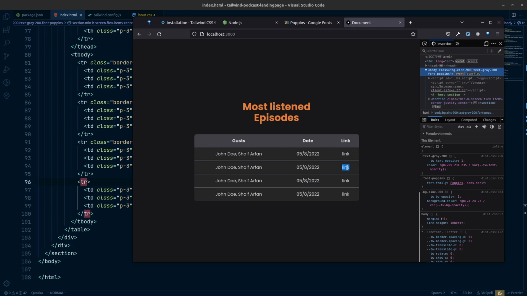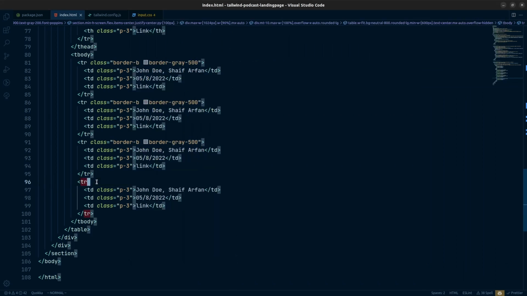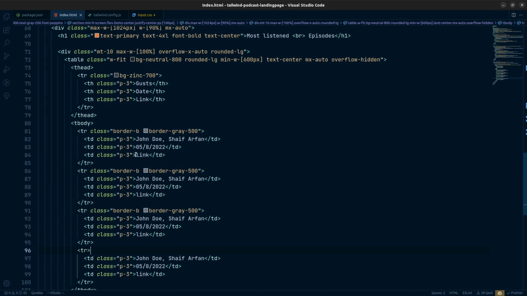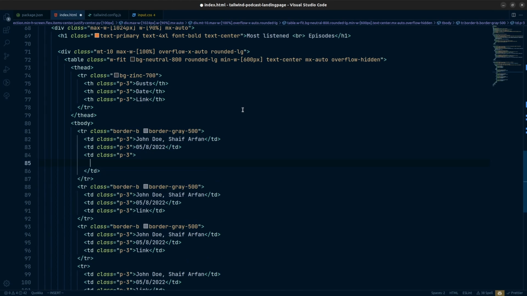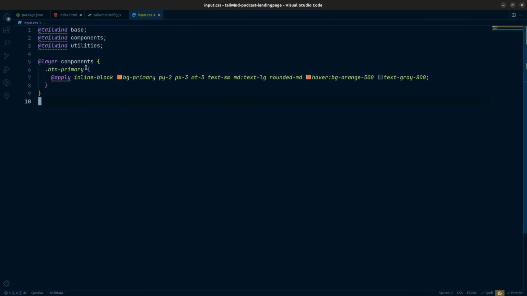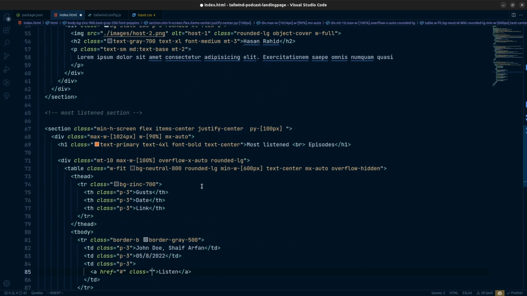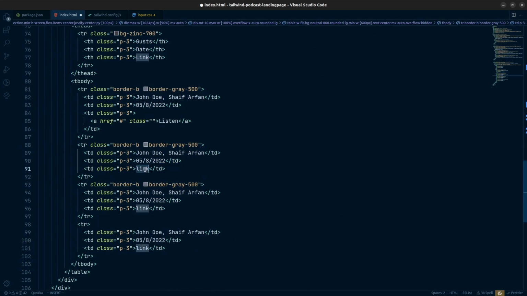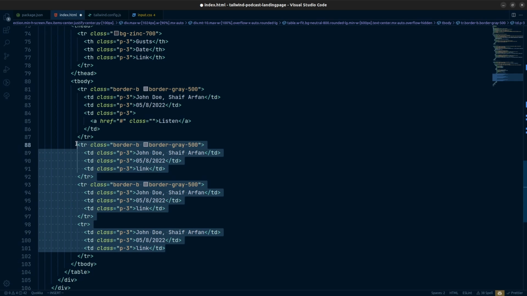Right now we do not have the link, but we need to add the link. So for the link here, you can see, we need to have a button here, and I will have a button, and here I will have a dead link, and for the button text I will say listen only. So here I will have almost the same thing that I had here in our hero section, you can see. So what I will do is I will actually use this button for this link, and for all the table rows, right?